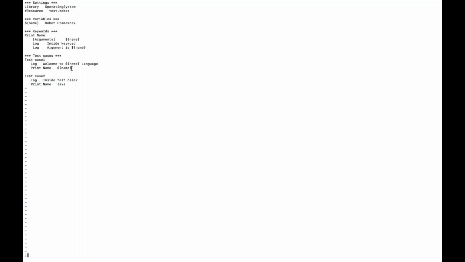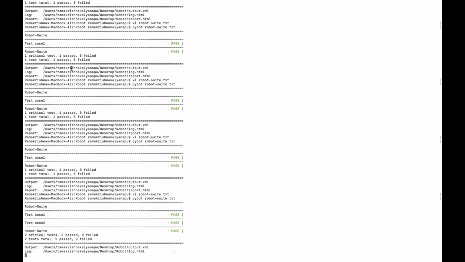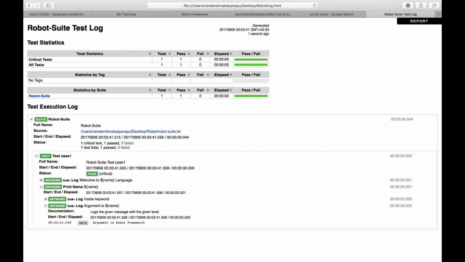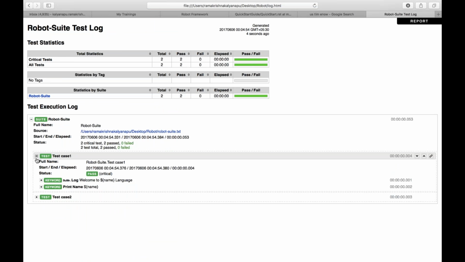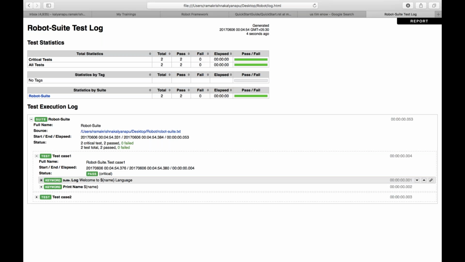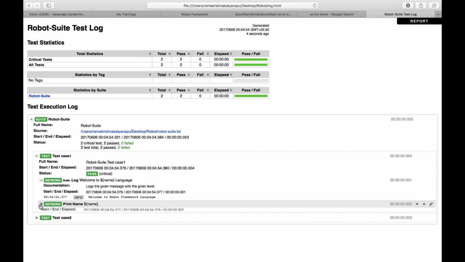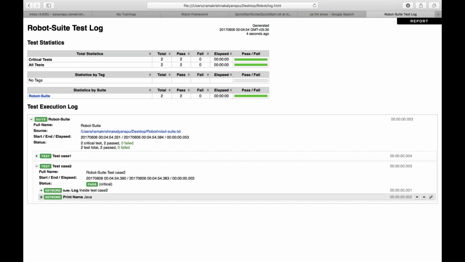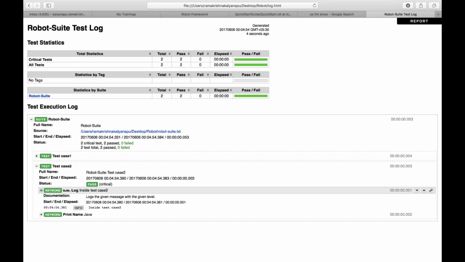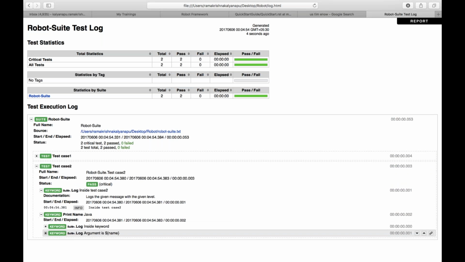So I created two test cases. If we refresh the log, here you can see test case 1 and test case 2, and you can click and see the test case 1 steps. So what is this and what is this? Test case 2, if we click, it will show that inside test case 2 we defined print name.